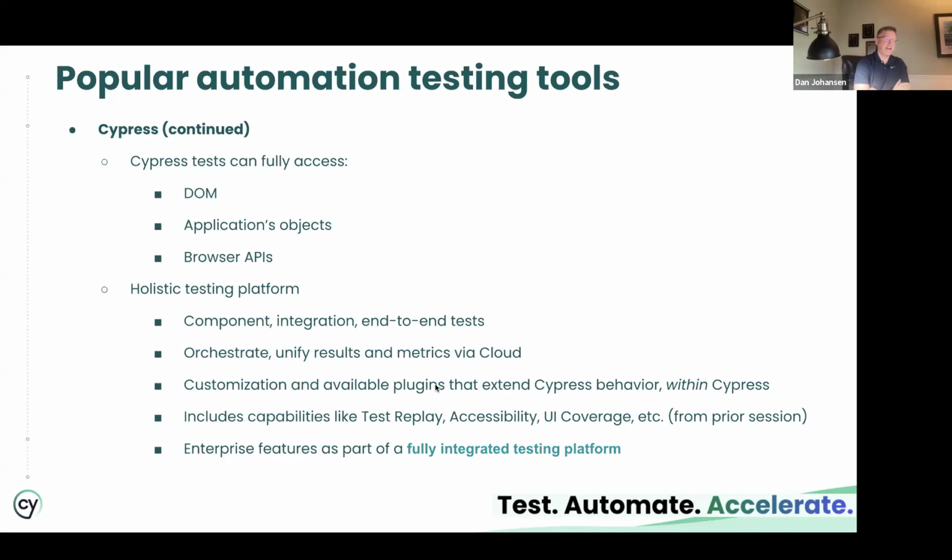But it allows us to have a fully integrated testing platform. So it's a one-stop shop. You can customize it, you can configure it with plugins, but it's a full suite of capability that's available to you to make use of.